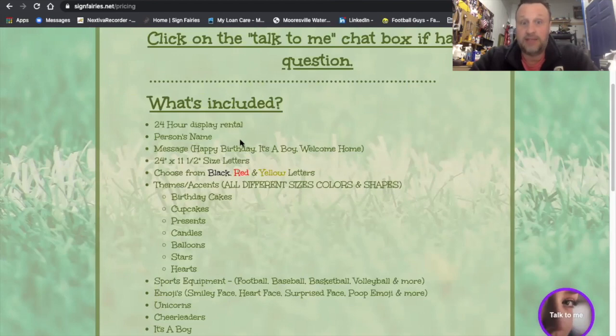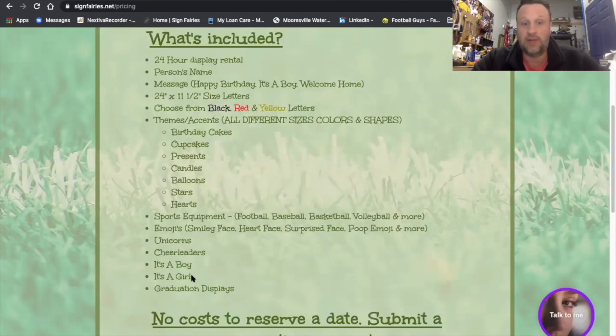Person's name, a message, happy birthday, it's a boy, welcome home, whatever you want. The typical letter sizes are 24-inch by 11.5-inch size letters. You can choose from red, black, and yellow. And since then, we've changed and updated our letters, so I should probably remove that. We have different themes and accents, which would include birthday cupcakes, president's candles, balloons, stars, hearts, graduation caps, race cars, huge birthday cakes, unicorns, construction equipment. I mean, I can go on and on and on. Emojis, right? Here we go. I have a list of all these.